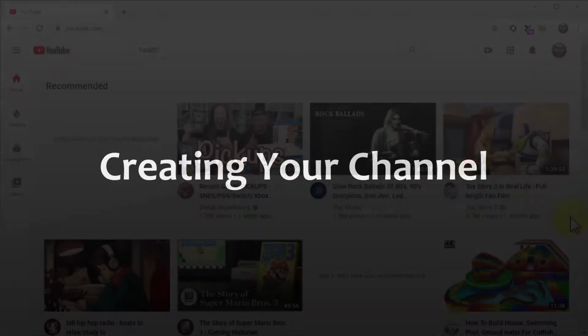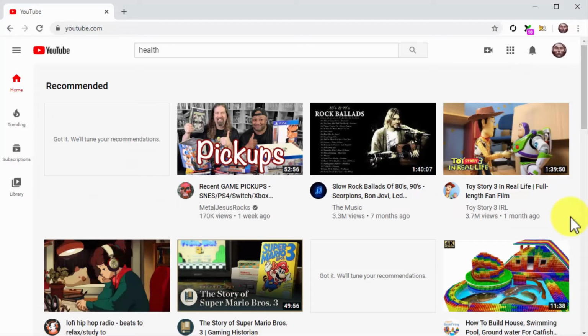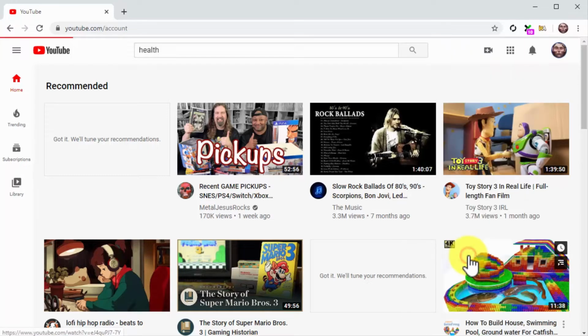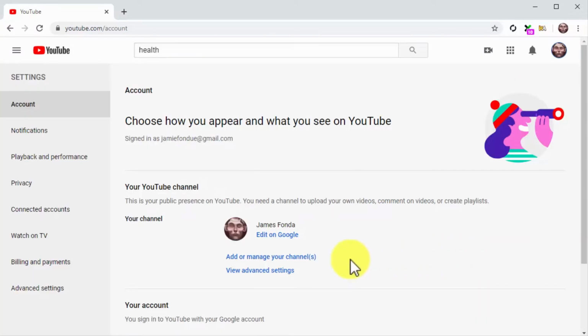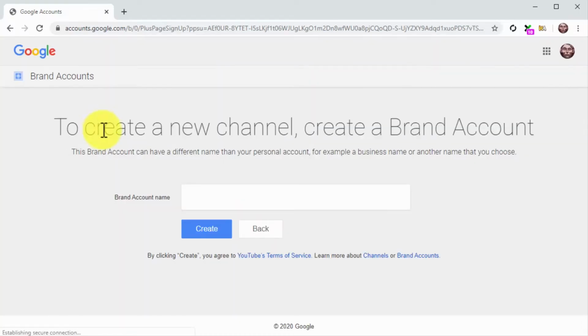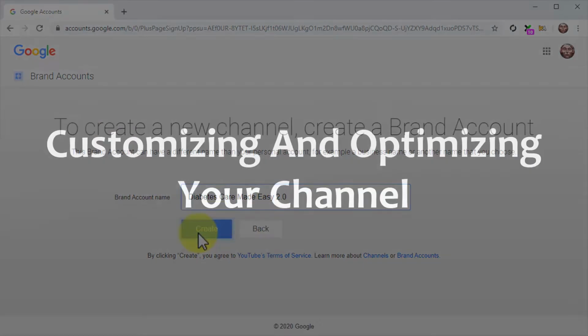Creating your channel. To create a YouTube channel, you have to start by going to the YouTube website while logged into your Google account. Once there, click on the profile icon to open the YouTube menu, and then click on the Settings tab. On the following page, click on the Add or Manage Your Channels link. On the following page, click on Create New Channel. Now you are going to enter the name of your brand or business into the brand account name field. Next, click on the Create button.